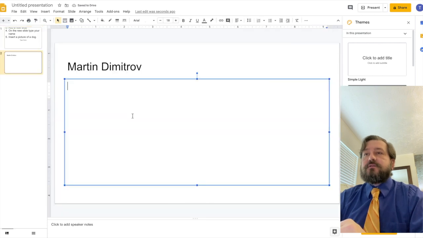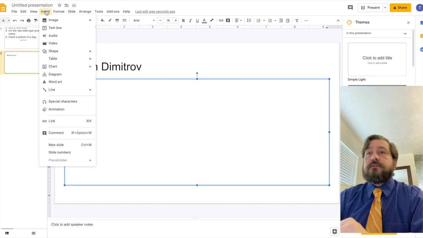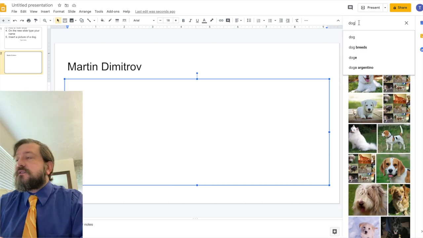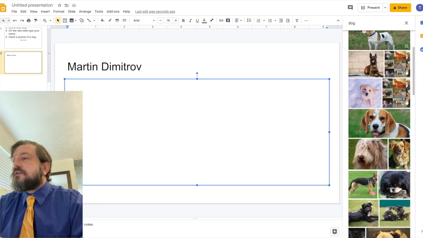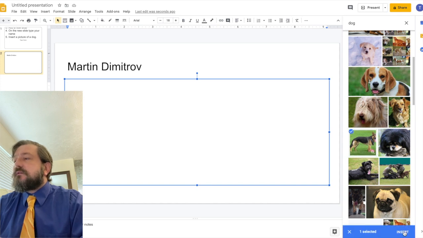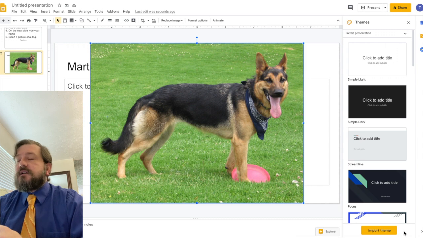Okay, let's go back to this slide. Now I'm on this bigger window. So do you see right here, File, Edit, View, Insert? Okay, that's a good place to look right here. So what are we inserting? We want an image. Now we can upload an image from the computer, or we can search the web. Okay, so I'm looking for a dog. Okay, there are some dogs. Very nice dogs. I like that one with the frisbee. Okay, so click insert. There we go. We have inserted this picture.